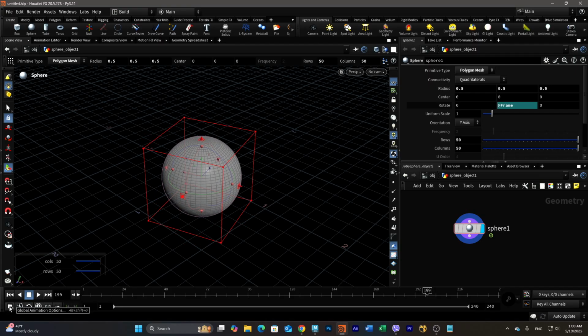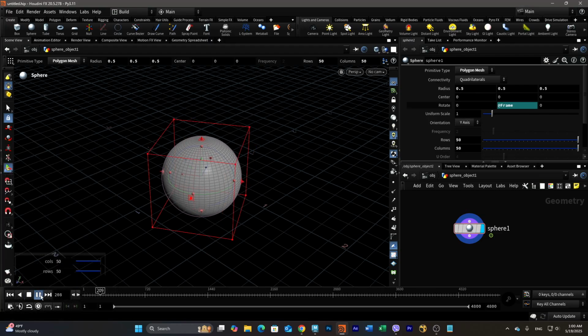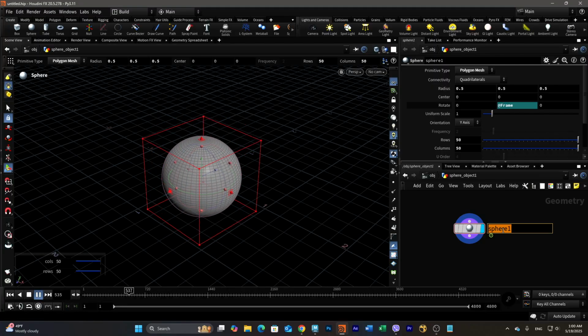So here we have global animation options. It's in the lower left corner of the interface of Houdini here. Just click and make our timeline 4080 and press apply. So our sun will be rotating here. So we might rename it to sun, double click on the node and rename it to sun.